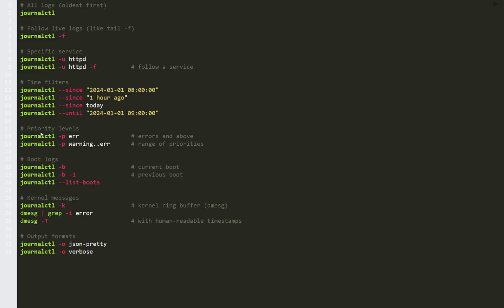journalctl -p err, only error level messages and above. journalctl -b, only logs from the current boot. journalctl -b -1, logs from the previous boot, invaluable when a system crashed and rebooted and you need to know what happened. journalctl --since "1 hour ago", time filtering. Combine these filters: journalctl -u httpd -p err --since today.